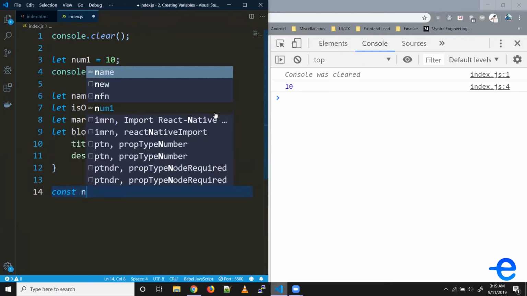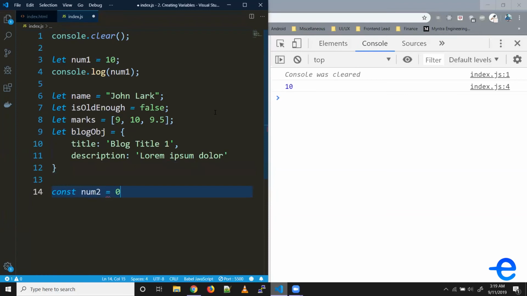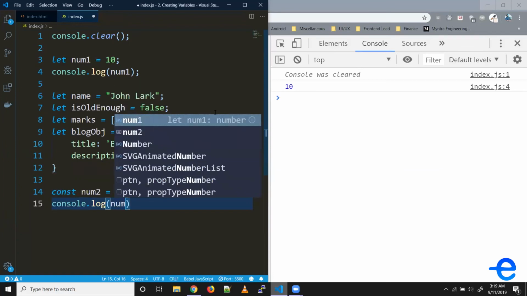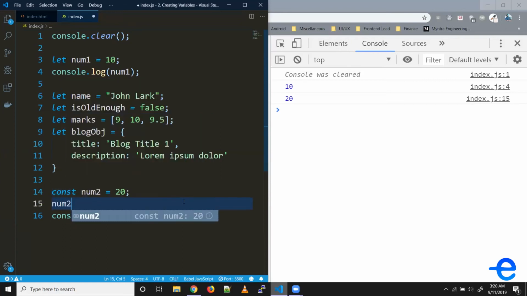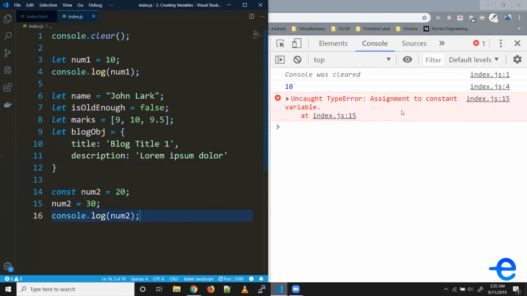So let's say const num2 is equal to 20. Let's try printing it. So as you can see, 20 is printed in the console. Now, as I mentioned earlier, variables created using const cannot be updated after the initialization. So if I try to do something like this, this should give me an error. So let's give it a try. As you can see, it's giving us an error: assignment to constant variable. So we cannot do this.